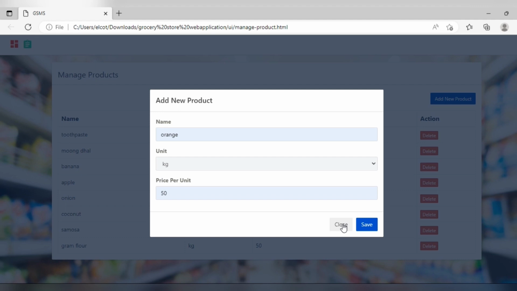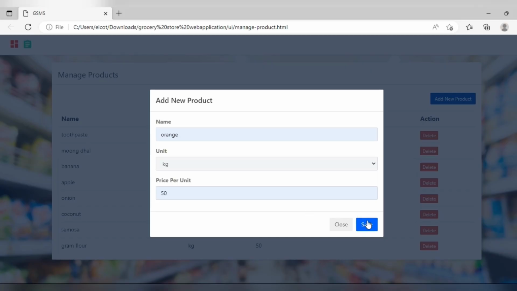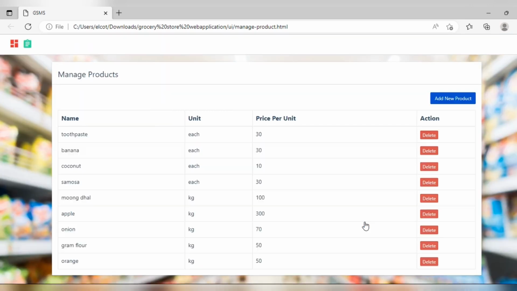If I click the close button, I want to hide this form. So here I write the hide function. If I click on the close button, it hides the form. If I click the save button, it's saved in this products table. Here the product name is orange, the unit is kg, and the price is 50 rupees.